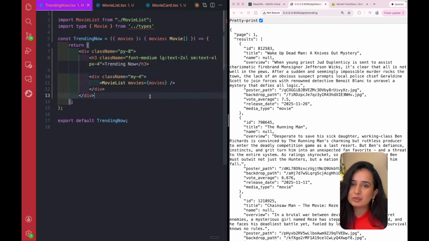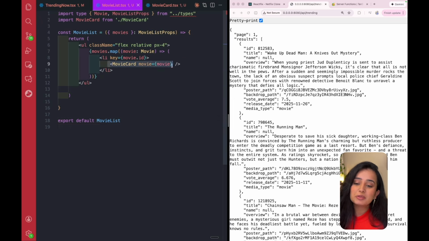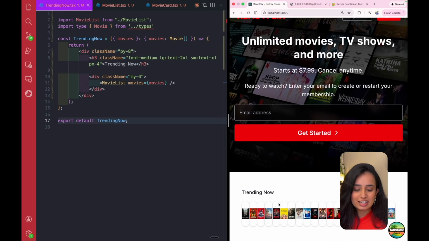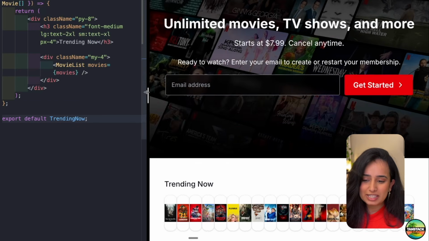And my TrendingNow component is a lot simpler now, because now it adds the MovieList component, which in turn adds the MovieCard component. So now it makes a lot more sense. It's a lot cleaner and more maintainable. Now let's go ahead and style the TrendingNow component. As of now, it looks like this, but we can make it look prettier.